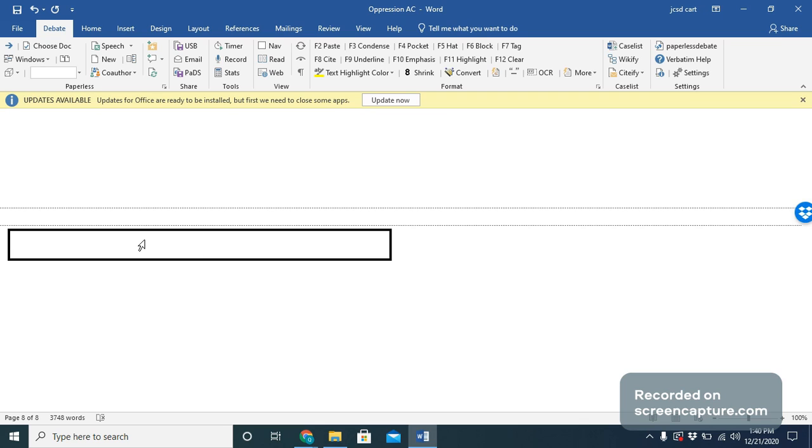So in this case, as we can see from my little note up here that I've already written, we're going to be writing a case about oppression. So I'm going to name it Oppression AC, AC standing for affirmative constructive or affirmative case. So right off the bat, we just have our first little note up here.